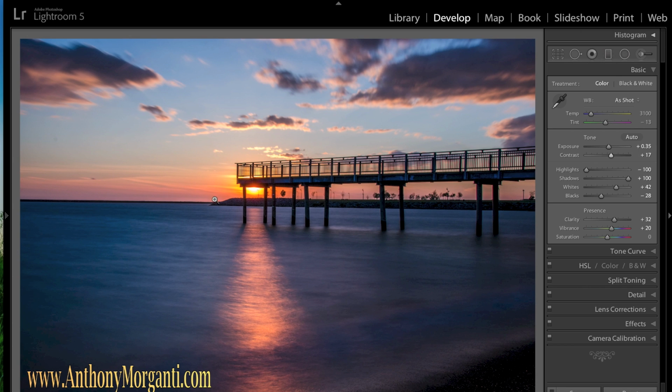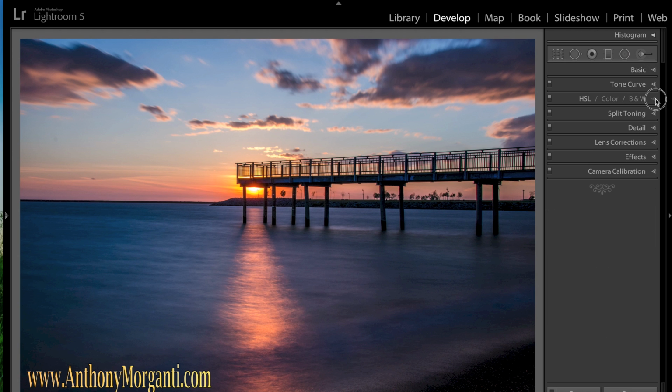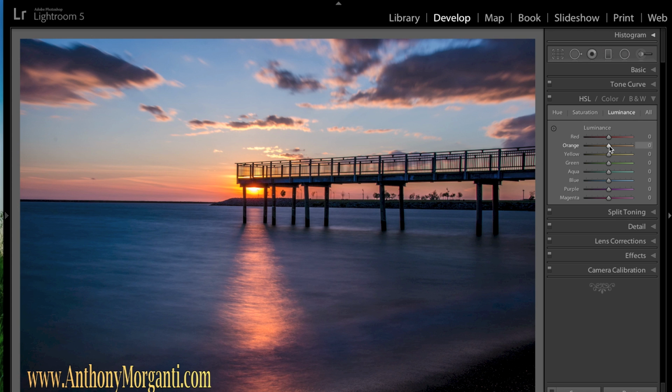Okay, now what I want to do is bring out this sky. The sky was really colorful that day. And I go down to the HSL panel, and I'm going to bring the saturation of the orange up. There was red over here, I remember, so I'm going to bring the red up, and I'm going to bring yellows up. I'll bring those up even a little more. I'm going to go to luminance, and I'm going to make the red a little darker. I'm going to make the orange quite a bit darker, and I'm going to make the yellow darker.